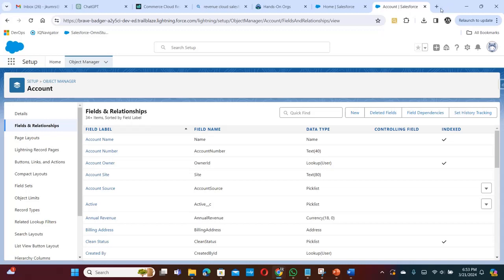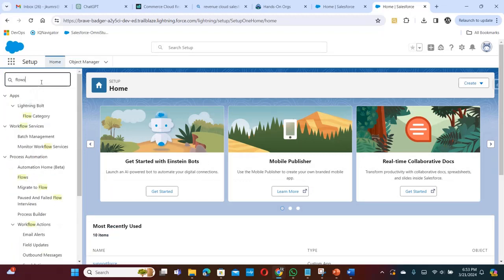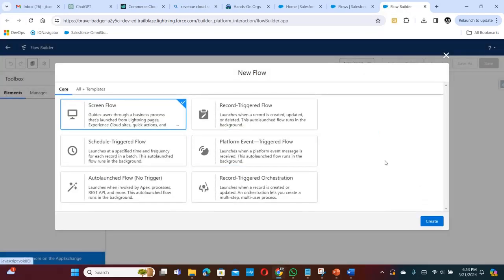Now let's go to flows and click on new flow. Our flow type will be record triggered flow, because when we are creating a primary contact record, or updating a contact record with the primary flag on it, we want to update the account object and populate those fields which we have captured in the contact record. Let's go ahead with this.